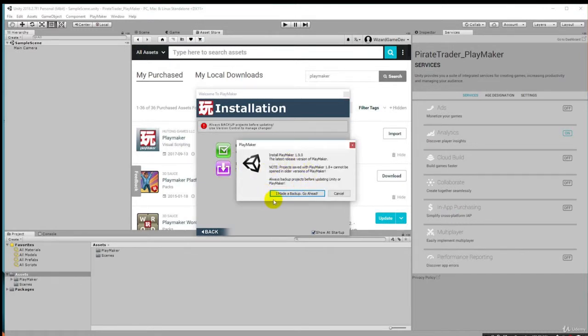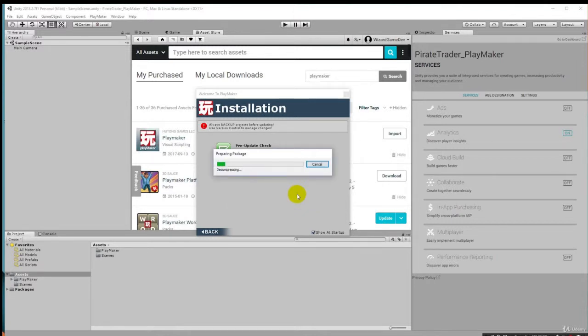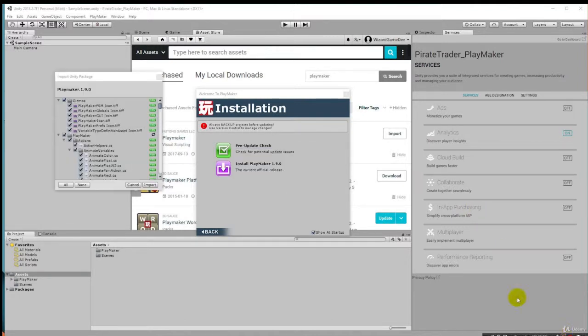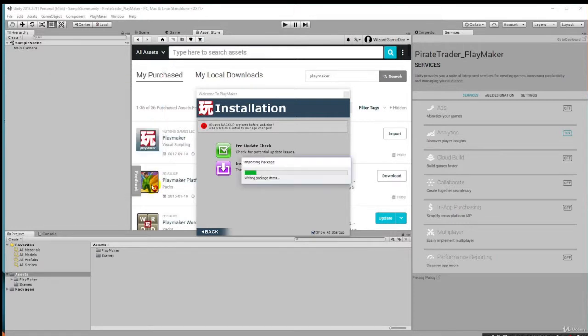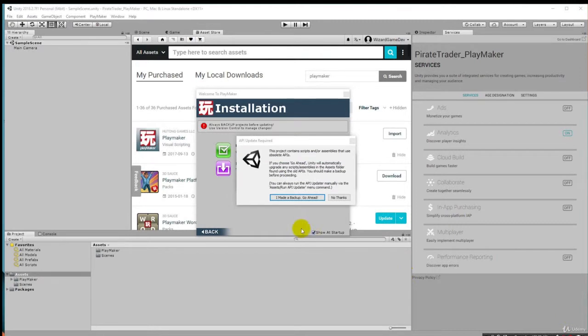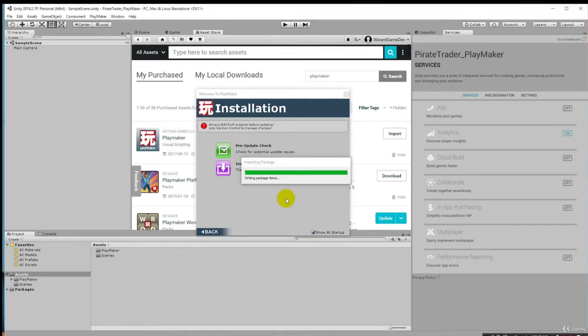And it's also going to warn us about a backup. Again, we don't have to worry about a backup because this is a brand new project. So I just say I'm ready to go. So once we're through that step, you're going to get prompted again to install another package. So just click Import here. And once again, you get prompted for a backup that we don't need. So we just say, I made a backup, go ahead.